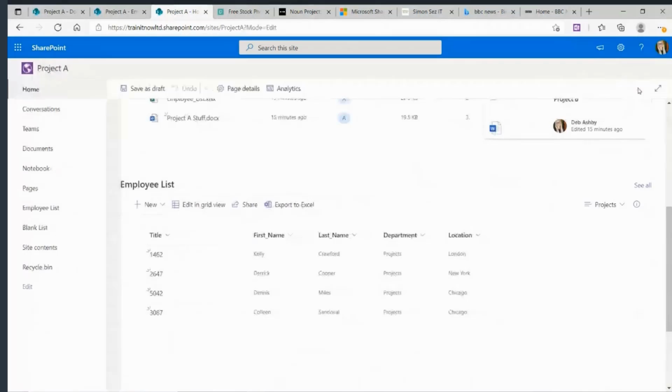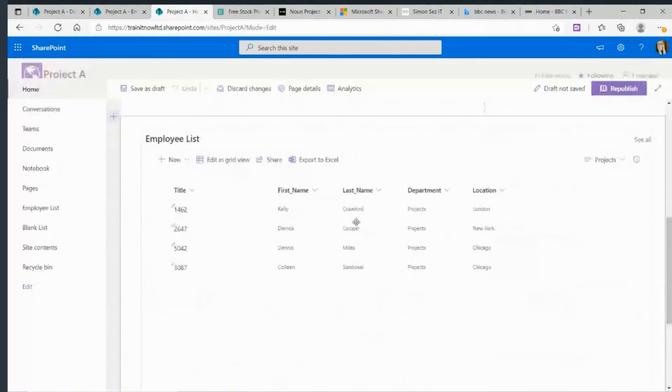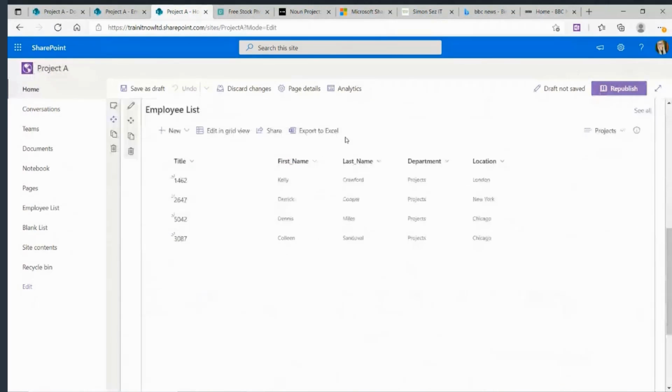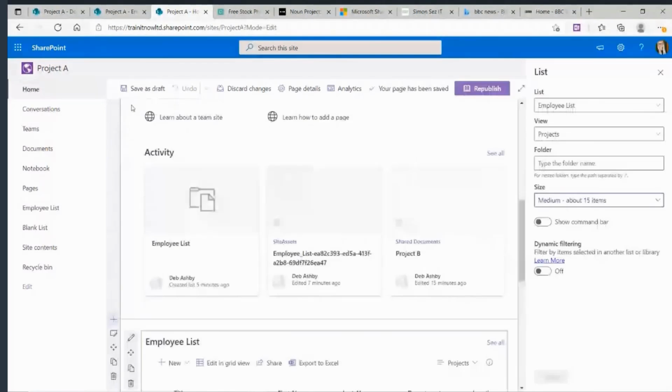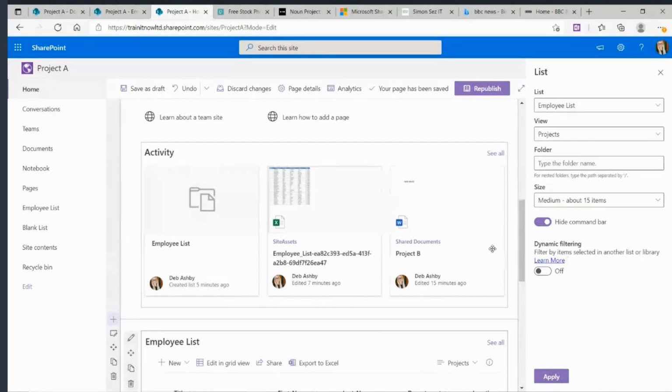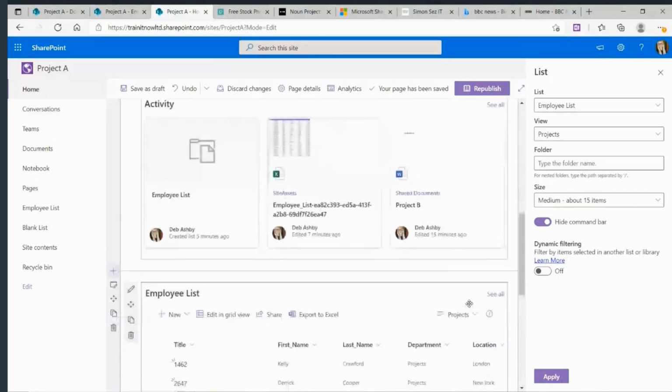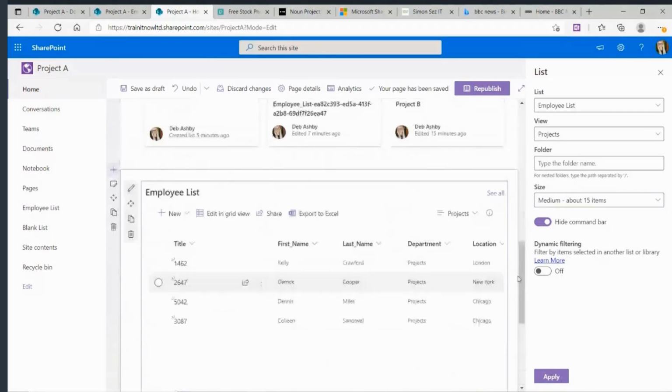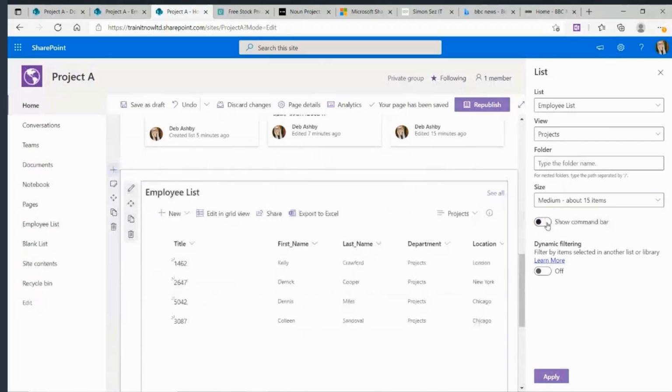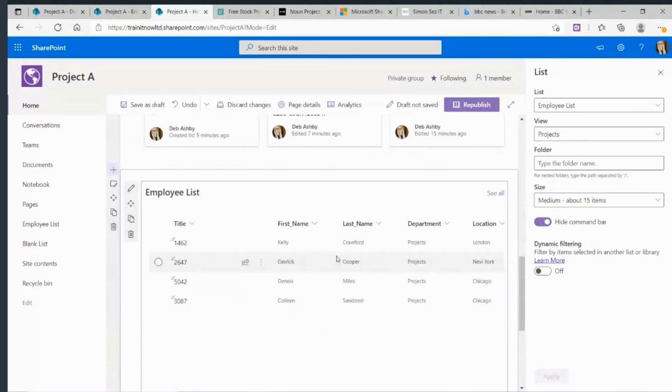So let's jump back into edit view. Let's scroll down and click on the web part. Remember, you get this little menu pop out to the side, which allows you to edit the web part. And what I can do here is I can say that I want to hide the command bar. And that's going to get rid of that command bar. I think I have to click apply first of all. I thought that updated automatically, but I think I need to click apply. Let's do that. There we go.